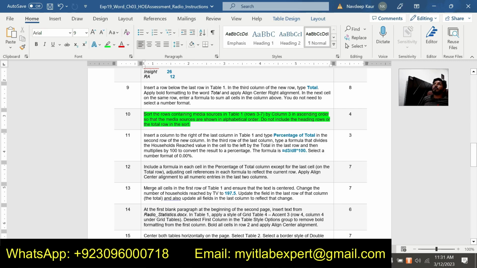and our step number 10 is completed now, and we will move to the next step, and the next step is step number 11. So we will do step number 11 now. Step number 11 is insert a column.